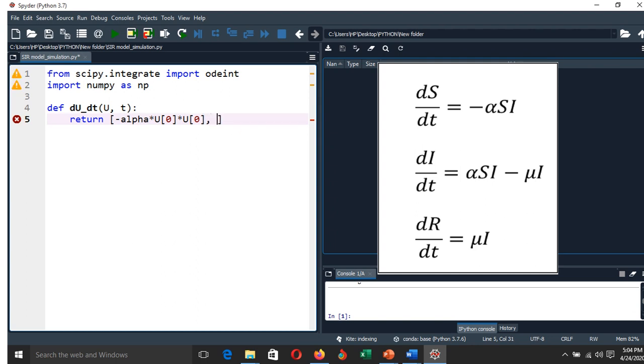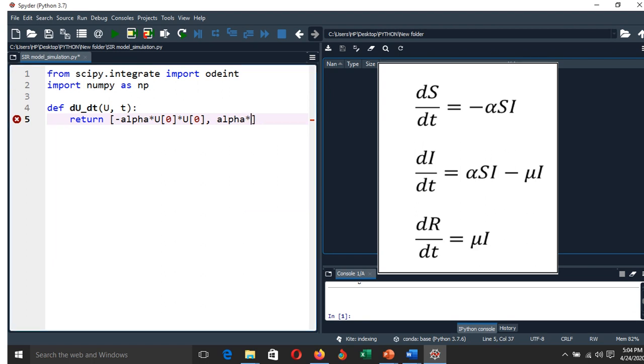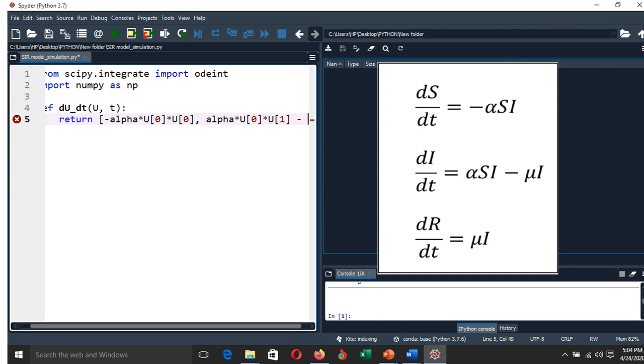Then we define the second equation, which is the derivative for the infected class, and this is alpha multiplied by the susceptible class, which is u of the first entry. Then we multiply by I, which is the second entry of u. And then we subtract mu times infected, which is the second entry of u. After that, we define the last equation, which is mu multiplied by I, the second entry element of the vector u.